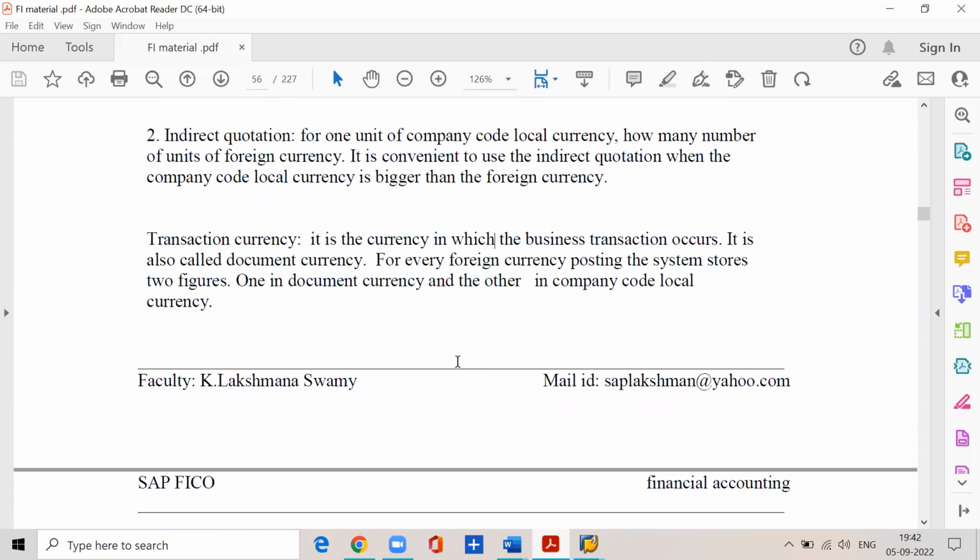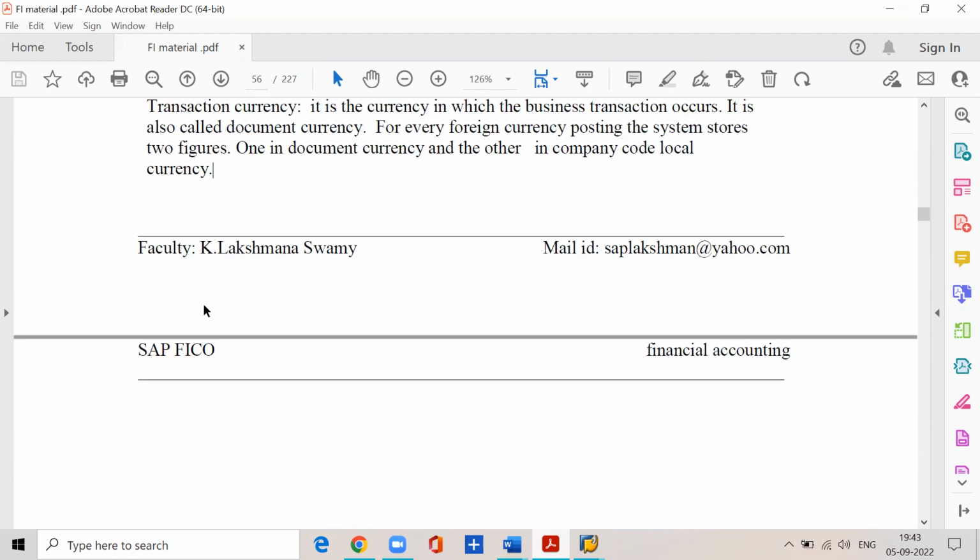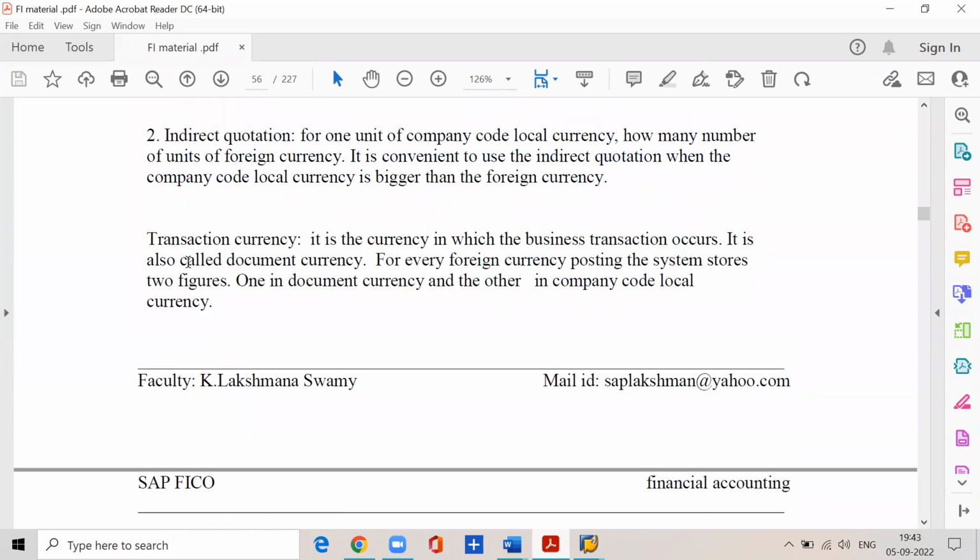Then we have to understand one more wording, transaction currency. It is the currency in which the business transaction occurs. It is also called document currency. For every foreign currency posting, the system stores two figures, one in the document currency and the other in the company's local currency. Now we will post one transaction in foreign currency. After that, I will show you the transaction currency and the local currency.